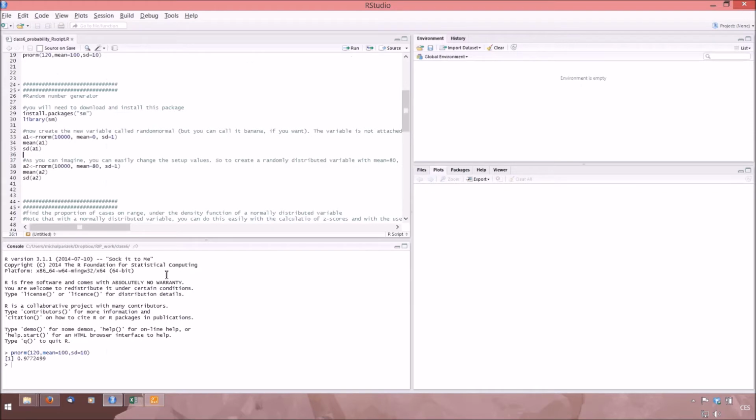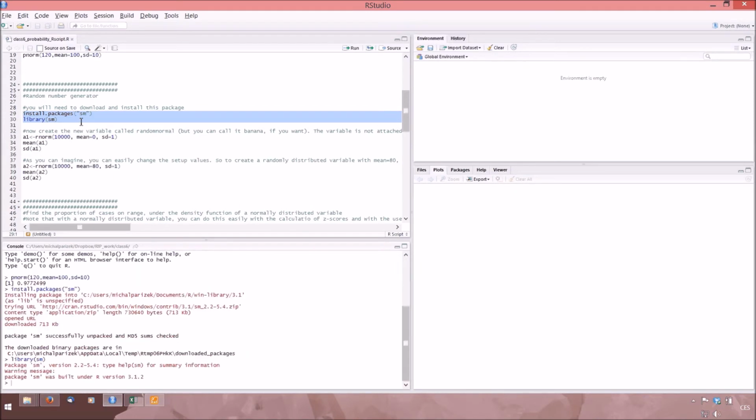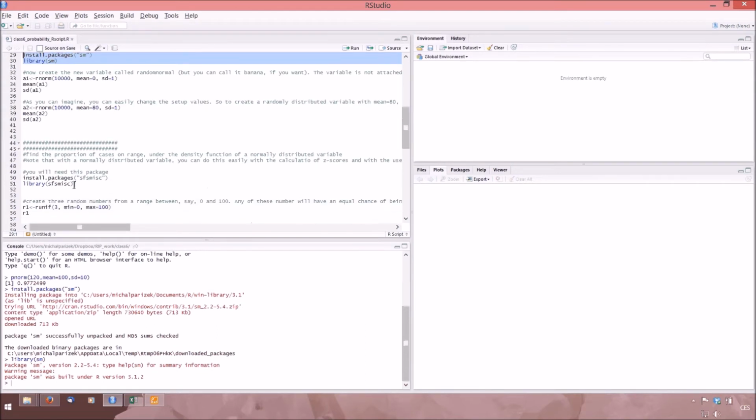Now in R, to generate random numbers, we will need a package and library called SM. So please install and load it with your known commands install.packages and library. Also, please install and load the package called sfsmisc, again sfsmisc, which we will use later on. You can also do it right away.